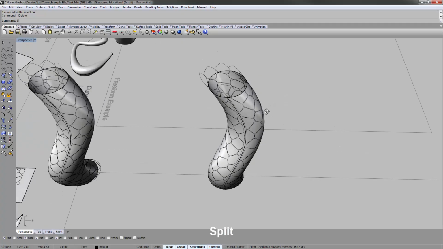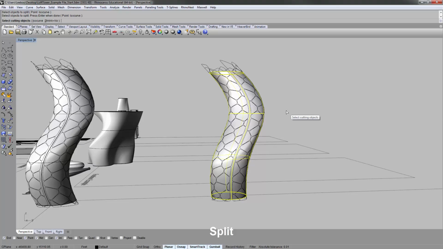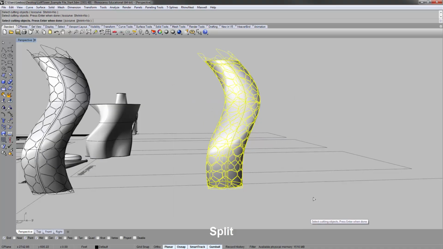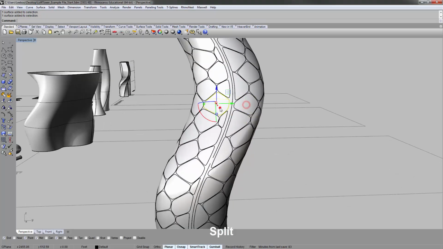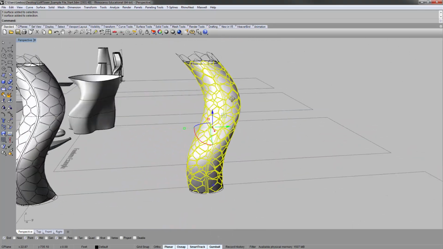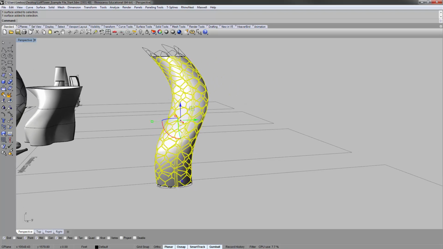So what I'm going to do is the split command. Select object to split, the surface. Enter. Select cutting objects, all these curves. I'll do it in two passes, once and twice, like that. Enter. It'll think. Let it split. And you'll see that it split everything into individual panels as well as that overall, let's say, bone structure.